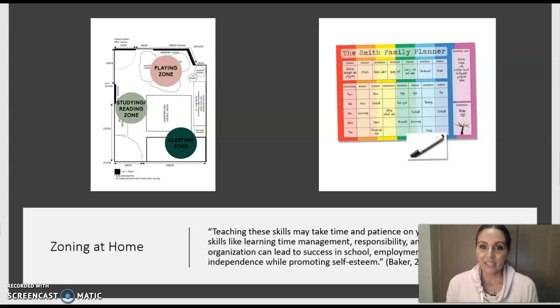I also found this family planner. I linked the resource for this as well. It's from eBay. I'm sure you can find it on Amazon as well. This is something that would go on your refrigerator, and it takes that zoning idea and breaks down the day. You can do time as well, chores, where everyone is supposed to be, and this is not just for the child, this is for everyone in the family. So this keeps every moment accounted for, and every person in the family has a job and knows their role, and it's clearly defined.